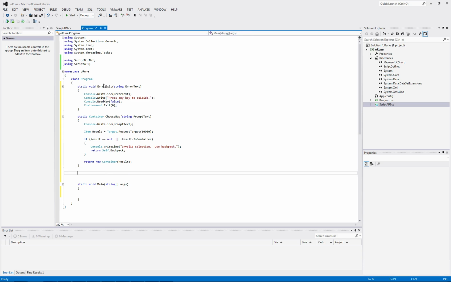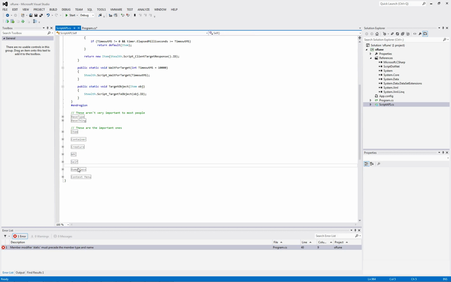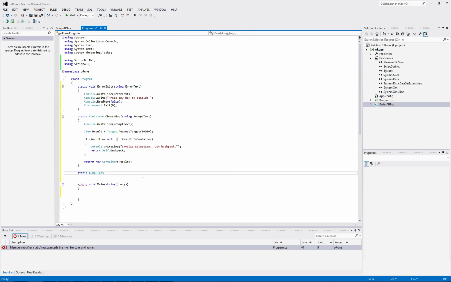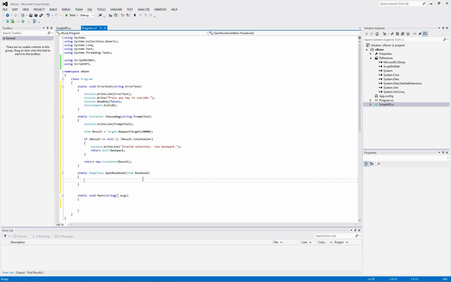And we're probably going to need one more function for actually opening a runebook and returning a gump from it and making sure that that's a sane thing that has sanity checks in it and whatnot. So let's do Gump class. Gump class is one of the classes here. Gump class, okay. Gump class. We're going to name it OpenRunebook. Item runebook.